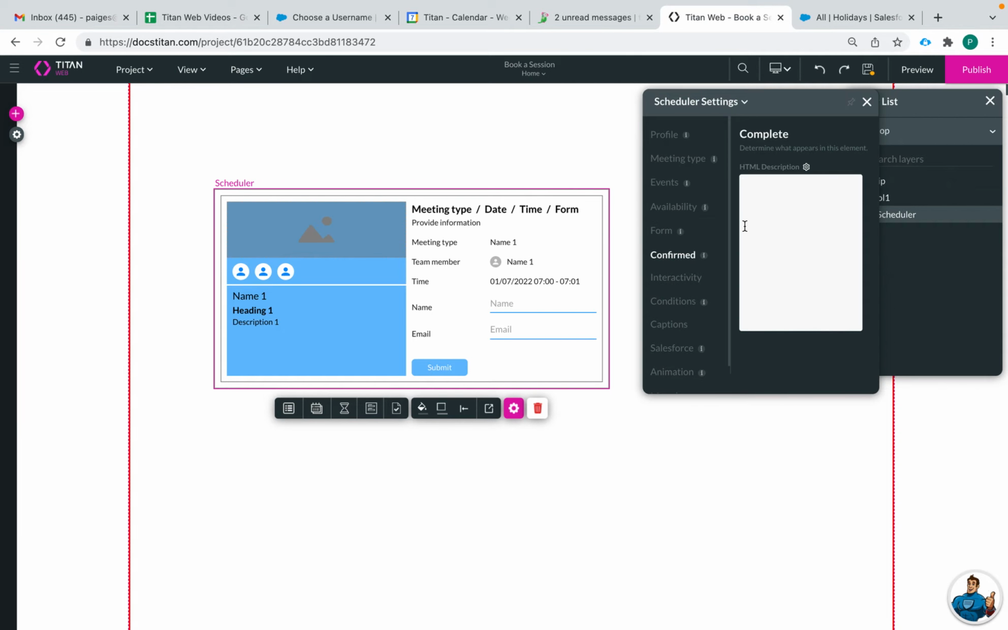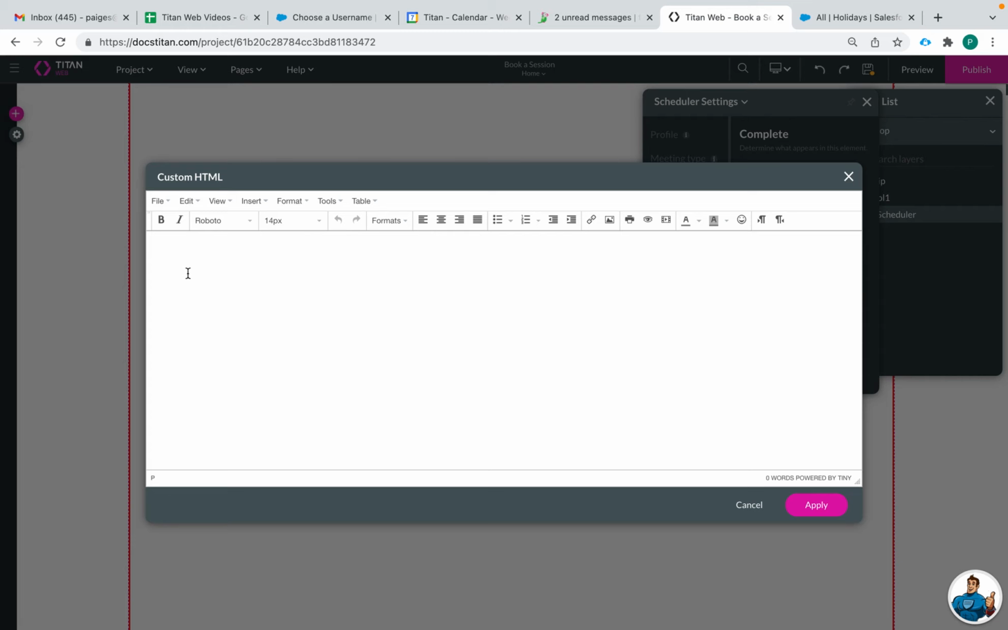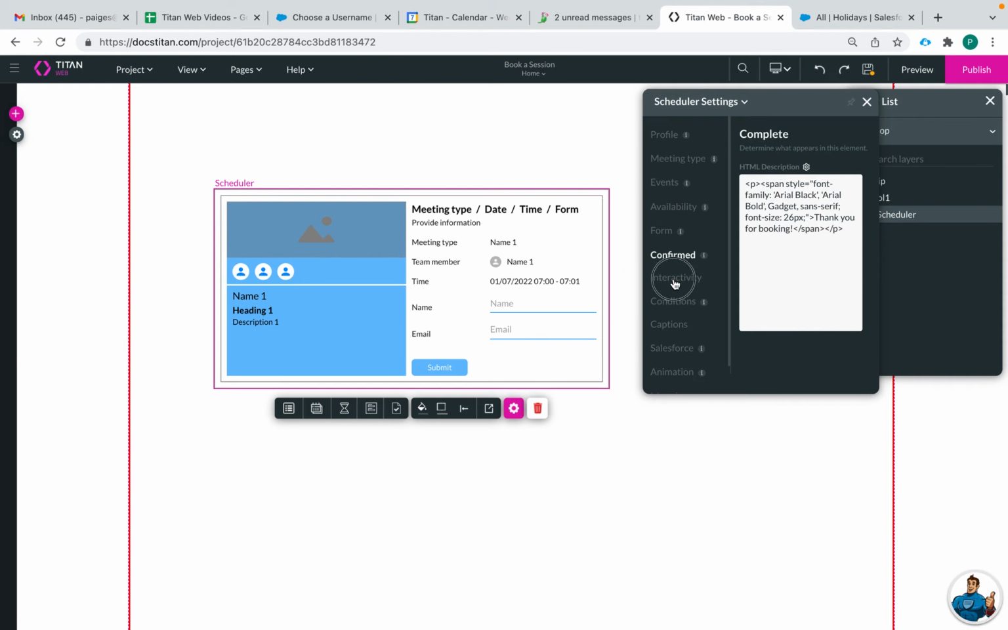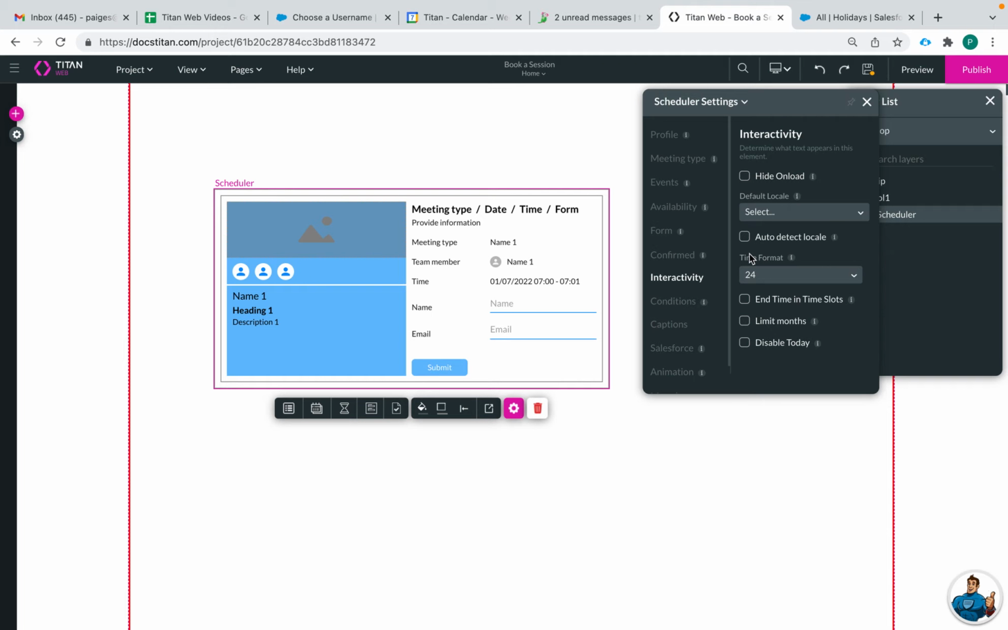And now we can configure a custom confirmed message if you'd like. So you can choose to have it like this. Thank you for booking. Make this like a special font and size. Apply. And now we can go on to different options through our interactivity. So you can choose to hide your form on load, just like any other element. If you have a default location that your clients are in, then you can select that, but you don't have to. You can also auto detect the location that they are in.